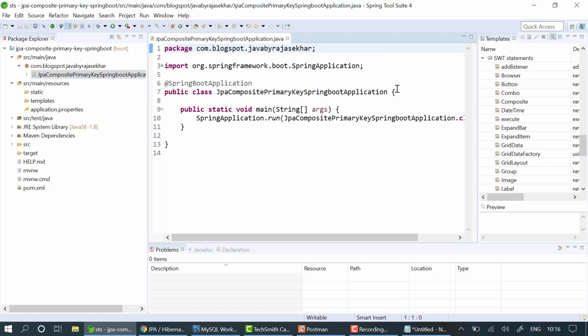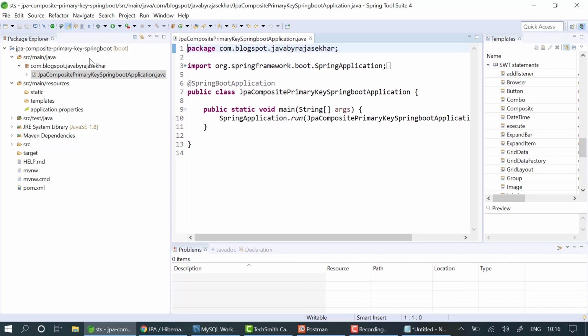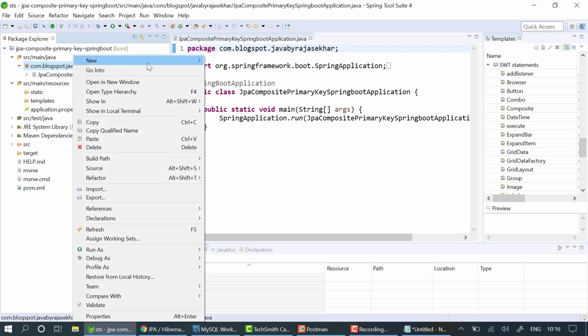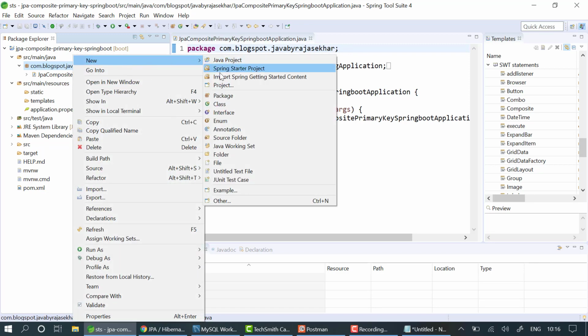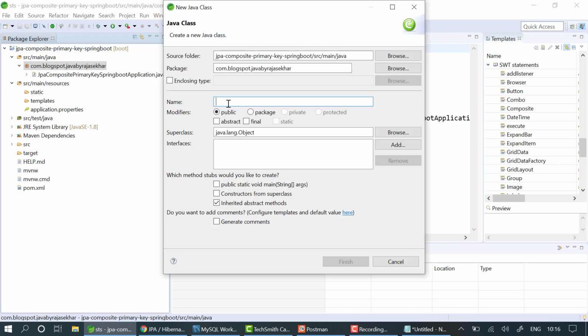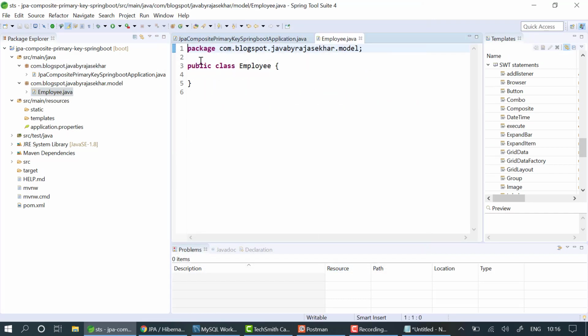This is my main Spring Boot application. What I am trying to do is, let's first create the employee identity. New class, employee class I am creating in the package dot model or entity, any name you can give. Click on finish.